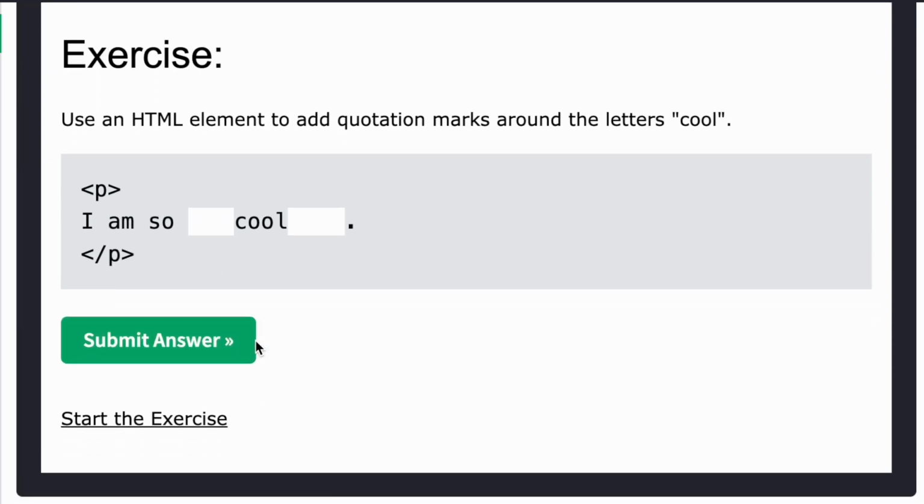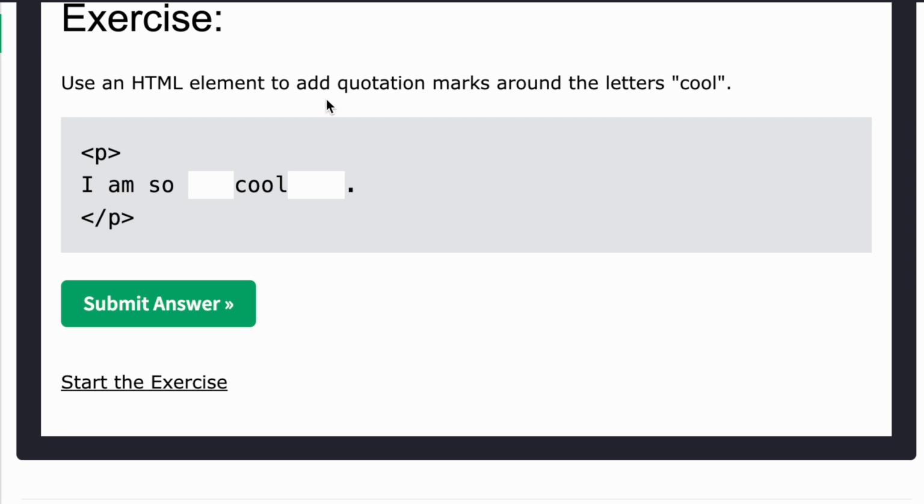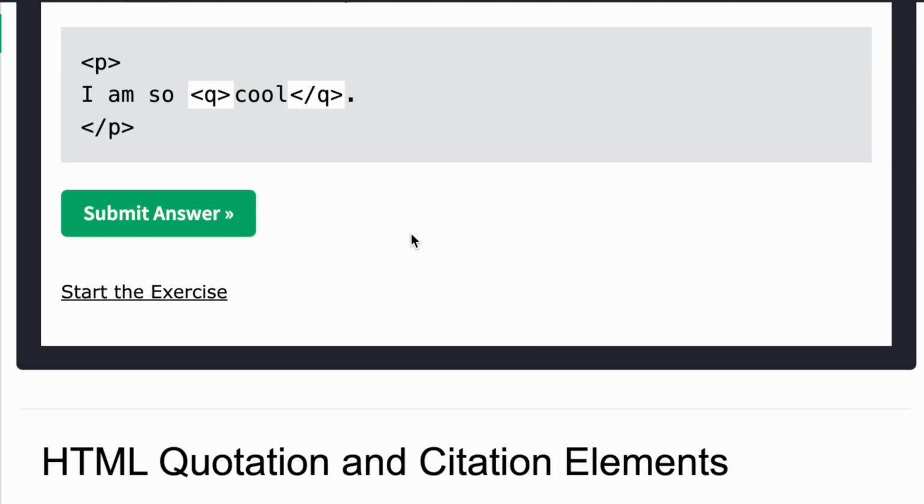Now here's the exercise. Use an HTML element to add quotation marks around the word school. So for quotation, we have already understood that we need to use the Q tag. First we need to open it and then we need to close it. So this is how we could use the quotation tag.